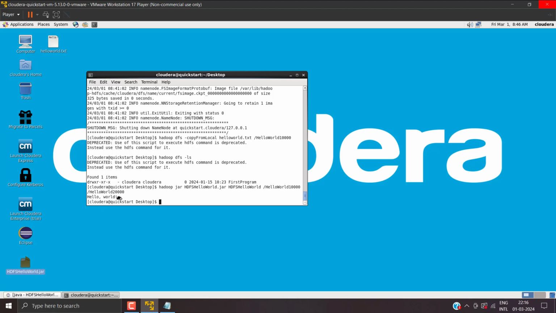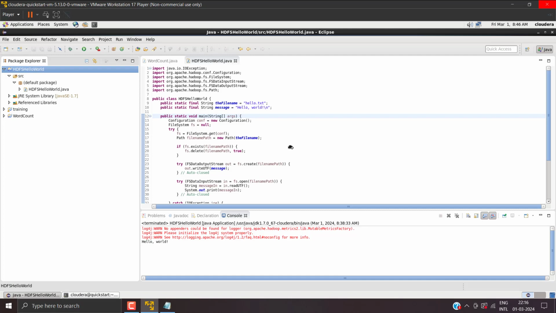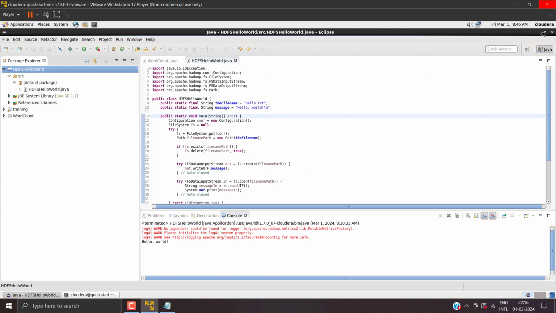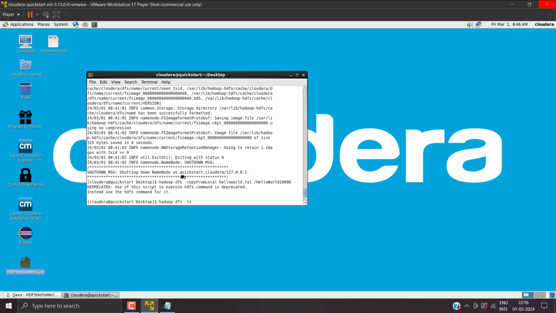Yeah, so now we have the result Hello World being displayed. Okay, so this is where the Hello World will be displayed. This is the output, this is the input, and this is the execution of the jar file. So that's the output Hello World, which is being displayed here. Okay, so this is how we execute this particular Java program, HDFS Hello World, in the Hadoop ecosystem.